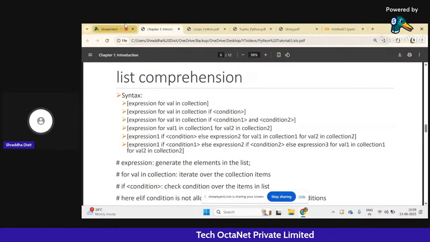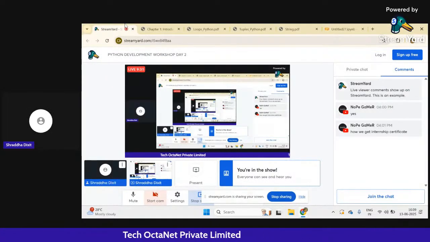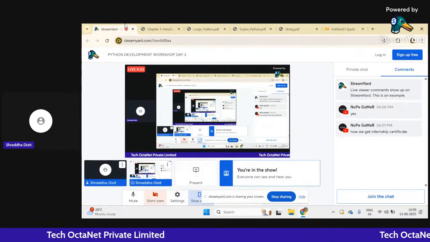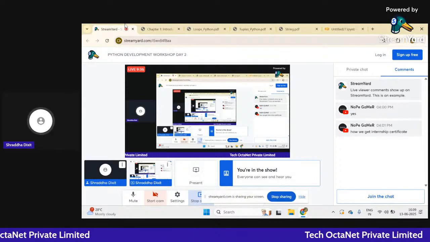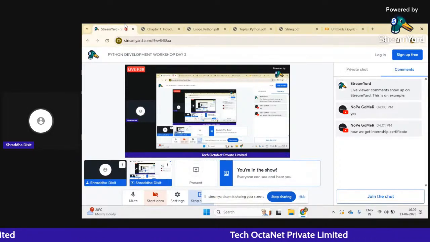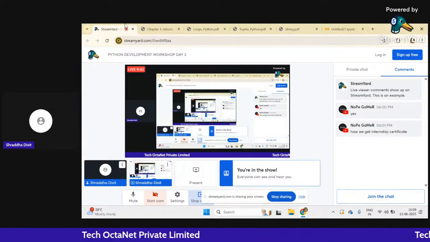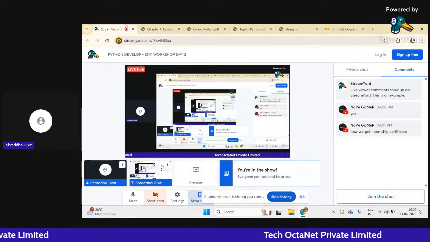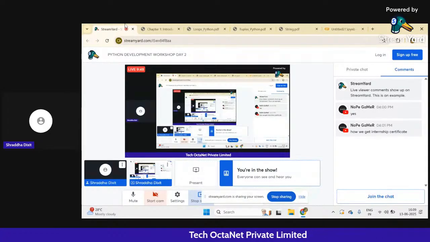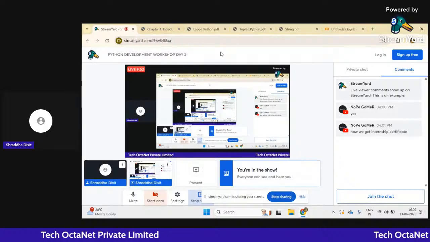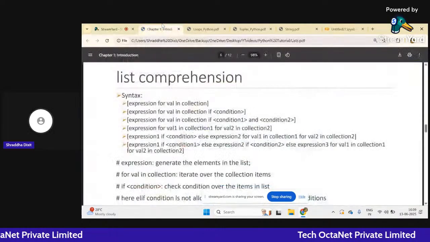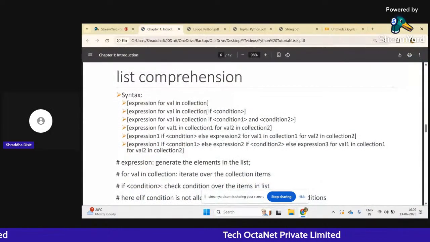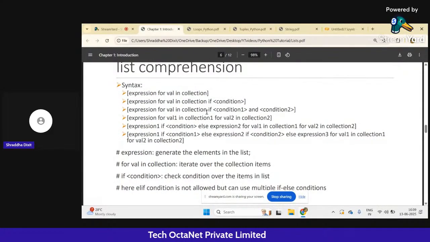Any doubt till here, students? If you have any doubt till here, please speak up. Else we'll continue with the list comprehension. Okay, so if you have no doubt, then we'll continue here.